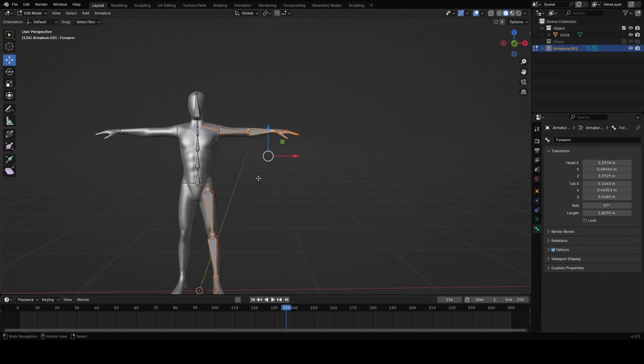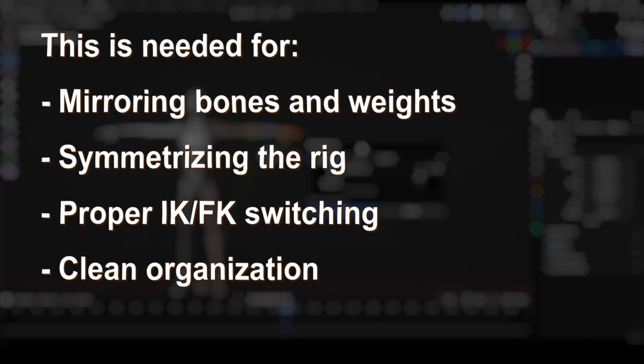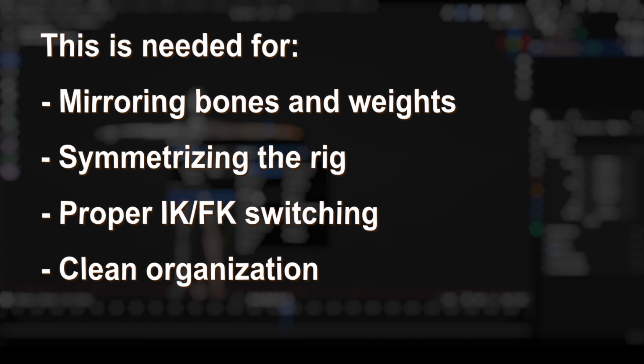To work with Blender's naming system correctly, we need to add .l or .r at the end of each bone name to tell Blender whether a bone is on the left or right side. We didn't do this earlier because it's easier to automate now.